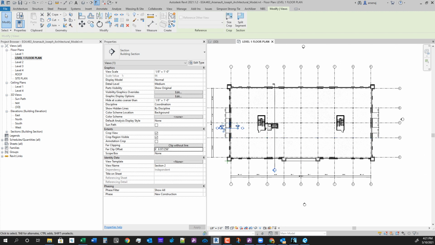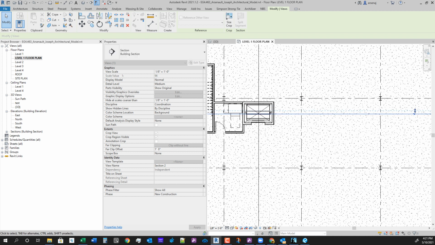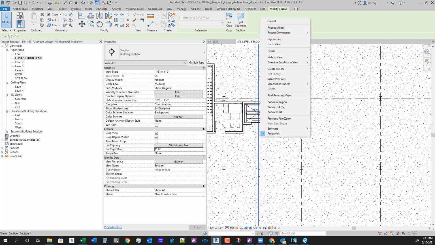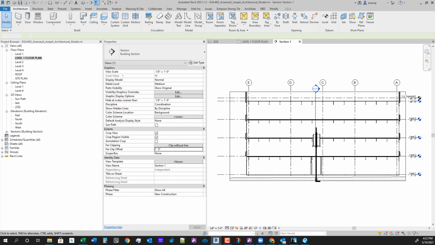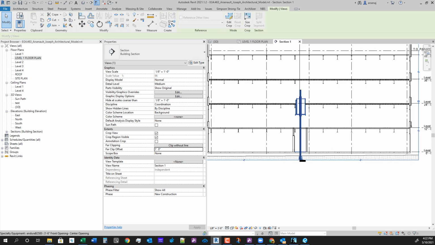I'm going to take the section I have on this side, just drag it all the way across. So I've got a full building section, and we'll drag it to the middle of this elevator. You can right click, say go to view. And as you can see, we have an elevator.